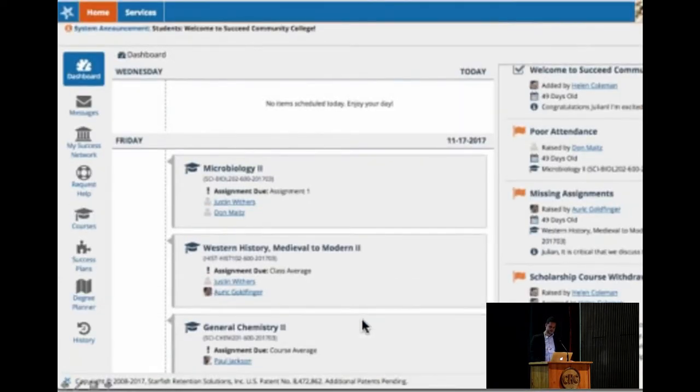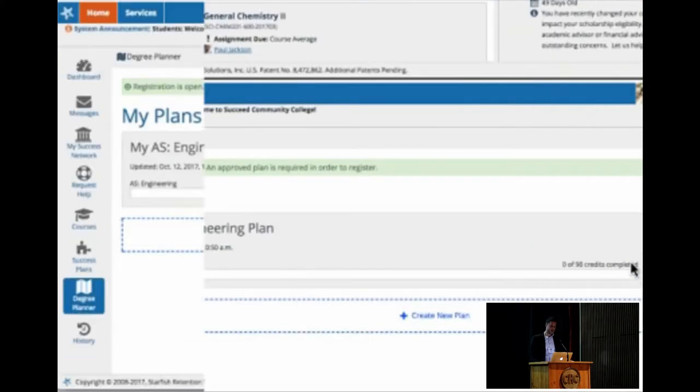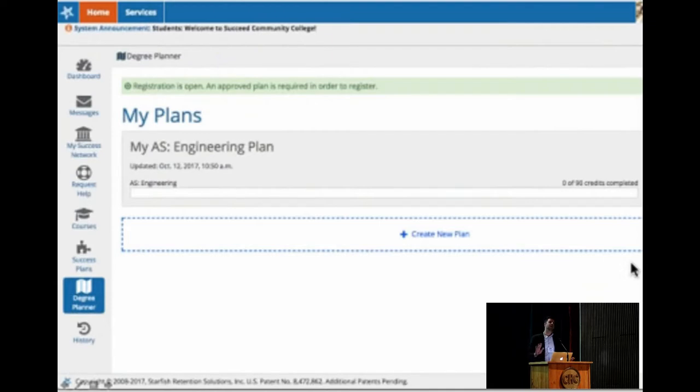So Julian logs into Starfish, and you can see the scholarship course withdrawals flag that was raised on him over there on the right-hand side. He needs to reconfigure his plan. Now, I know this probably doesn't happen at any of your colleges, but Julian's initial thought is, maybe I'm not an engineering student after all.